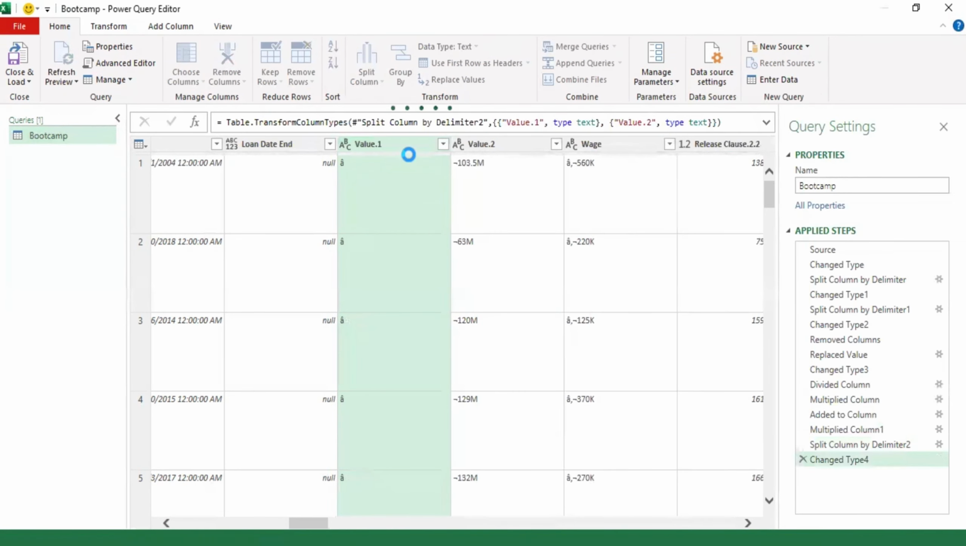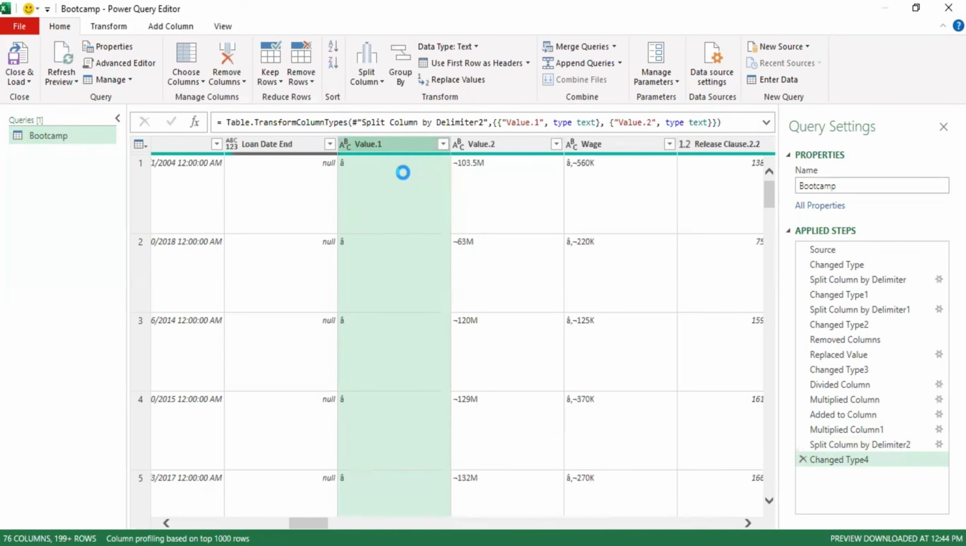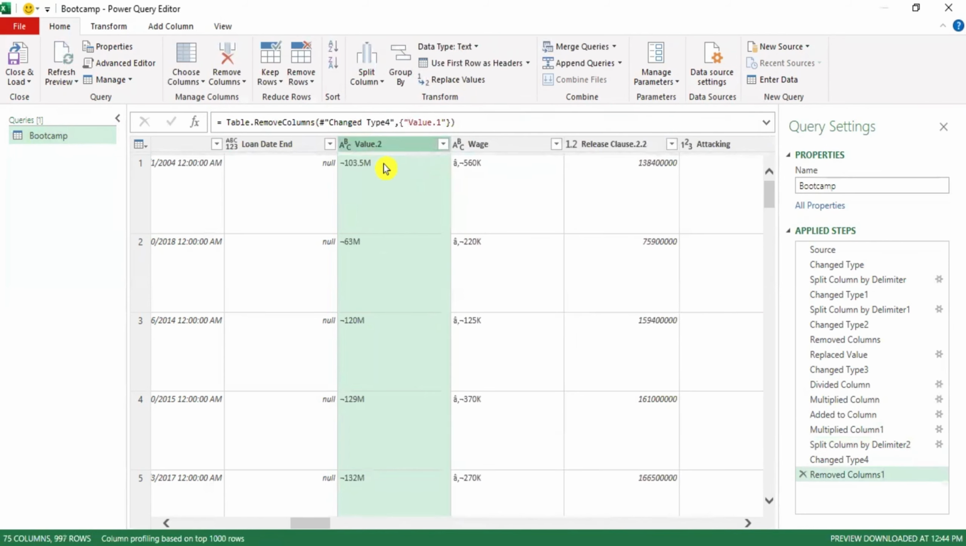So you see that it has separated this into two columns, but we still have a special character here. So let's remove this value one, this special character. We will right click on it and say remove. Okay, so it's gone. All right, so we still have some work to do here on this value. We need to remove this character before the values. We also need to remove the M in these values, which indicates millions, right?